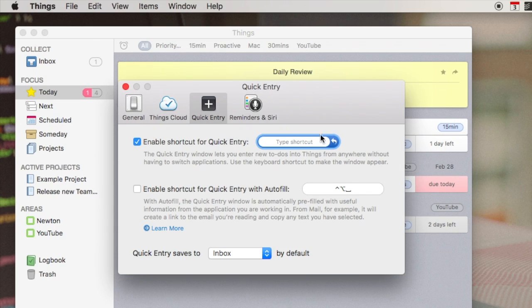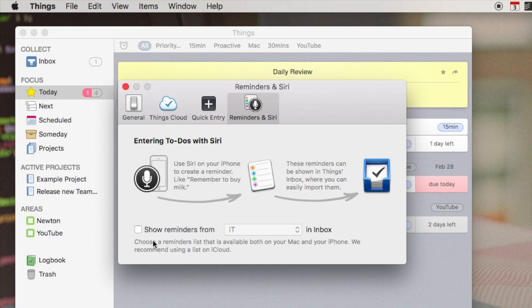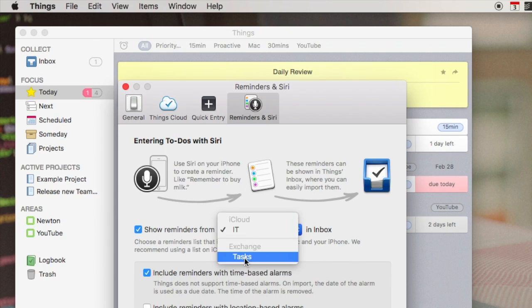Going into the settings, you've also got the ability to change the shortcut code for quick entry, which is very handy, so you can quickly choose how you access that quick entry, but also where it goes as well.